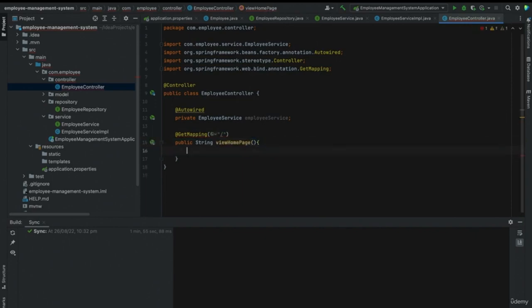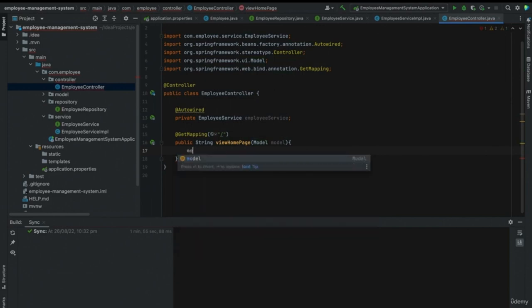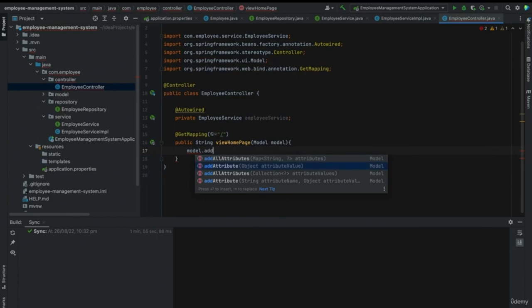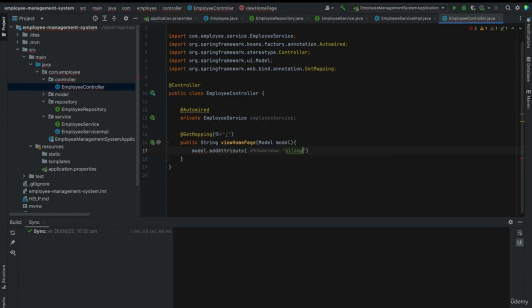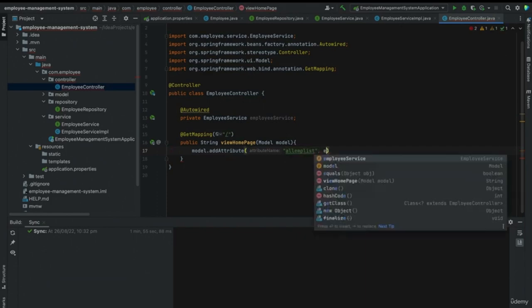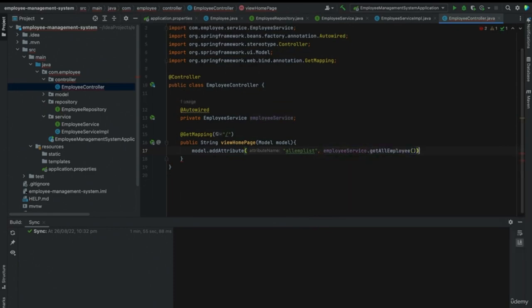Whenever the user hits the base URL, our application calls this method. So let's create a Model, import it, and then model.addAttribute, that is allEmployeeList, and we will be using the getAllEmployee method for showing the data of the employees, and then return index. Returning index means we are returning the index.html page from here.